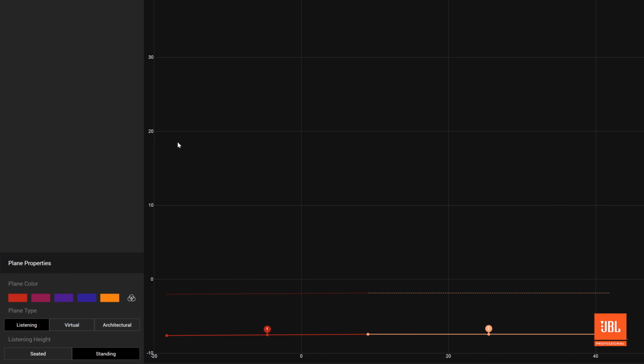For all listening planes, a listening height is specified. While the plane itself is meant to be representative of the physical floor of a listening area, the listening height of each plane is shown as a dashed line and is meant to represent where the listener's ear will be in relation to the floor. As such, two options exist, seated or standing. Selecting either will adjust the dashed line above the listening plane to a predefined offset that can be adjusted within the application options.